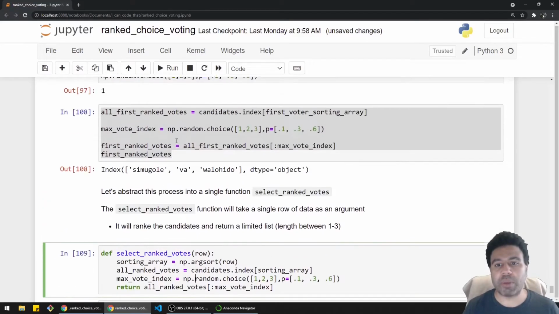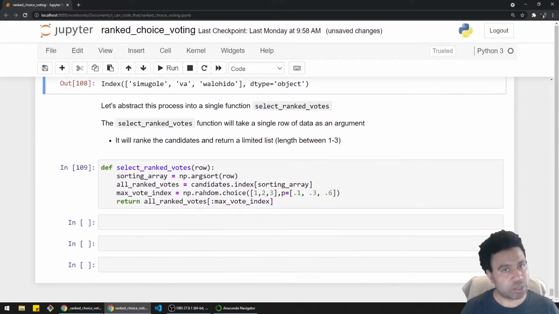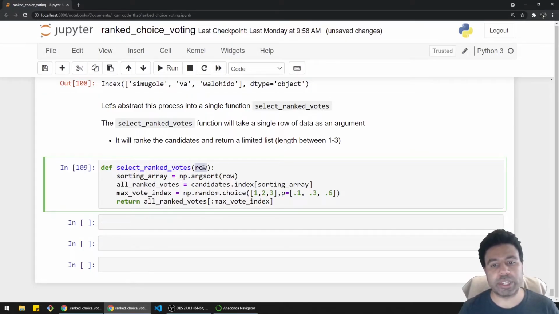All right, so if you know who you're talking to, we like to do things abstractly. So what I'm going to do is grab all this logic that we were talking about and put it into a function so that we can just iterate over each row to do that. So here I have a function. It will take a single row of data. It'll do the numpy.argsort to figure out what are the indices that would sort that list. And then we're going to grab the candidate names using that sorting array. So here the all ranked votes is just the full list of the candidates ranked, but we know we don't want all of them. We might want 1, 2, or 3, and so we use numpy random choice using these proportions that we set up earlier, and we will return the votes with the index determining how long that is going to be.